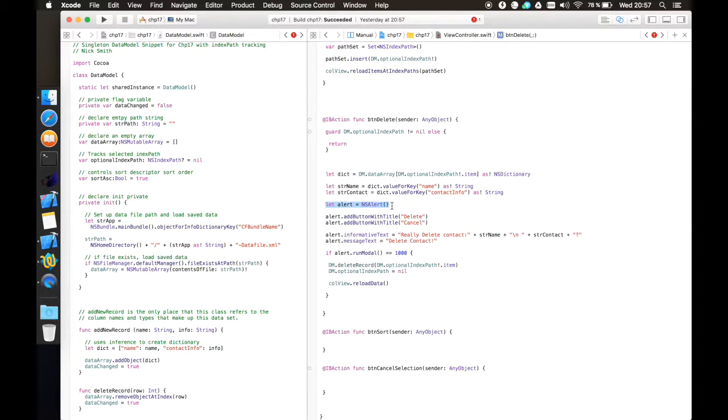So we start by creating an alert. We present the alert with two buttons, delete and cancel. So we call these addButtonWithTitle methods to create an alert with two buttons. Then we use the alert informative text to ask the user, are you really sure you want to delete this contact? Really delete string name, new line, and contact question mark. You'll see this all working in a minute.